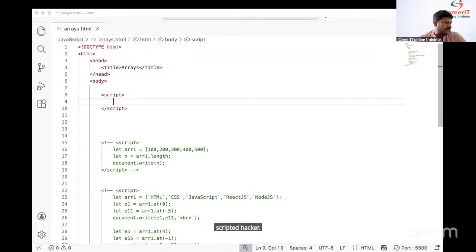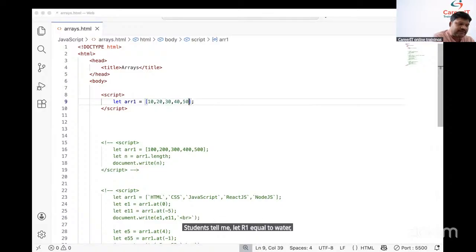Let me create one array. How to create one array? Let array1 equal to 10, 20, 30, 40, 50. Students, tell me, let array1 equal to what? 10, 20, 30, 40, 50. Automatically we are able to create the array.